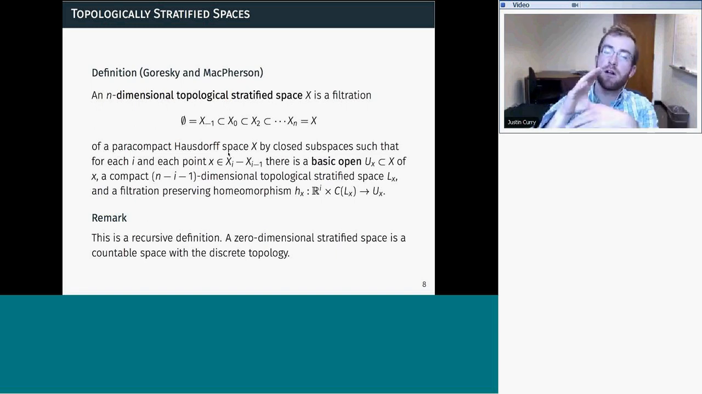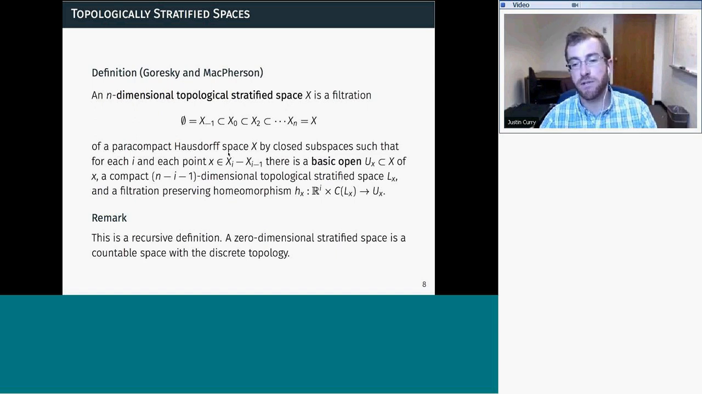And then if we look at stage i in the filtration, we think of it as being locally sort of an i-dimensional manifold when you restrict to the horizontal direction, and then in the normal direction it's like a cone on the link. Basic opens, and I'm going to give you some examples of how this works. And just to make yourself happy, you should note that a zero-dimensional stratified space is just a countable space with discrete topology.